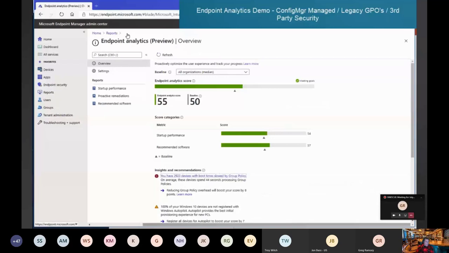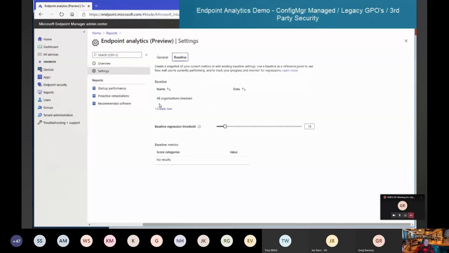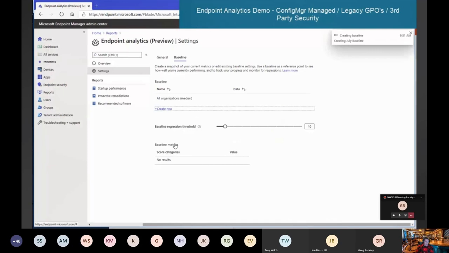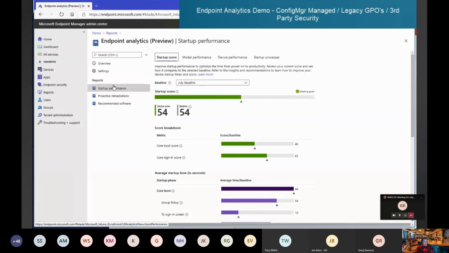So here we take a look at the baseline. And as I said to you earlier on, we can actually go and create a new one. So we'll click on create, we'll put in, say, July, because it's what we're doing here, call it July baseline. So now when we go back in and take a look at the overview, we'll see that we have a July dropdown. So we can then go back and build that up over a period of time, so that when we want to compare how things were, we can do so.